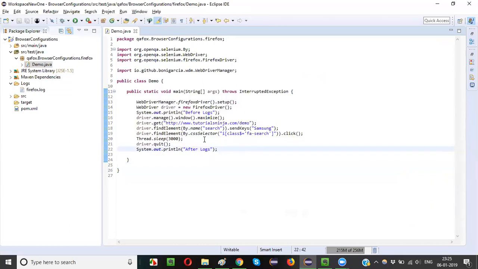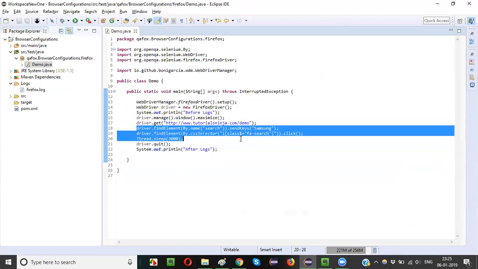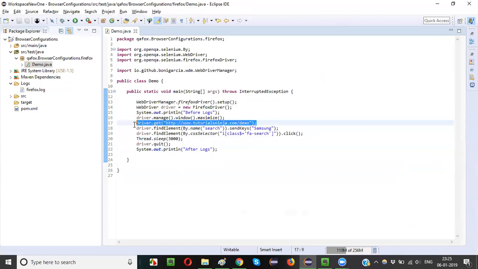Now when I run this program, guys, you see that when the Firefox browser is launched and navigated to this application, the next steps will not be executed until the browser is completely loaded. After the browser is completely loaded with this application URL, only then these steps will be performed in real time. Okay. Let's confirm that.